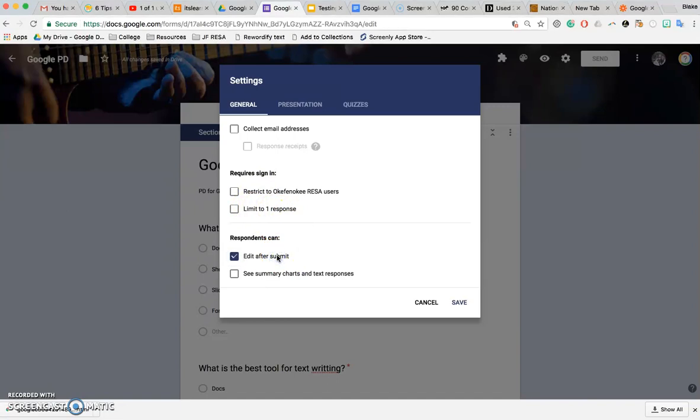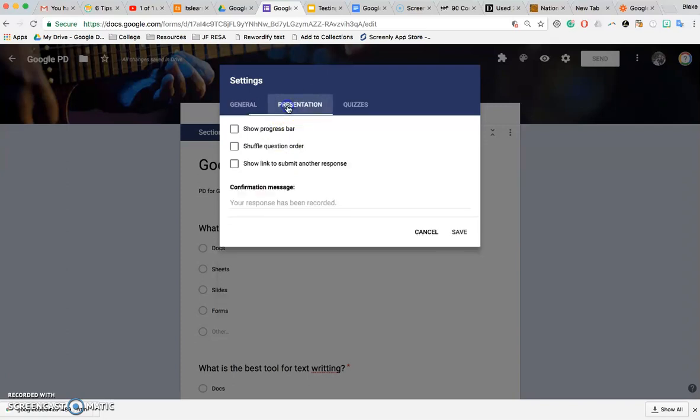You can choose if you want them to edit after they submit. You can choose whether they see the summary charts. You can talk about the presentation. So will there be a progress bar? This is only necessary if you have multiple sections. You can shuffle the question order. So maybe it is a quiz, so you want to actually shuffle the order.